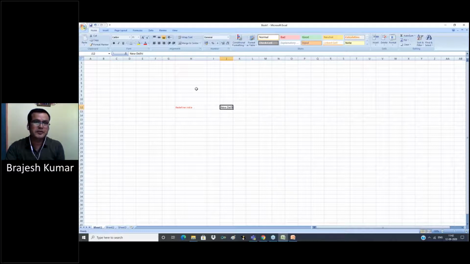It is not feasible to go again, select and go one by one for all options. For that we use Format Painter. Click here, select Format Painter. Now your mouse looks like a brush. Then select and release the mouse. Now both have the same format: Calibri, font size, color, both are the same.